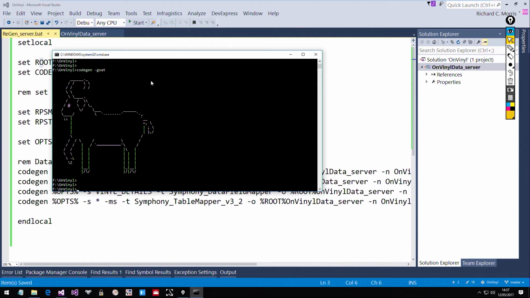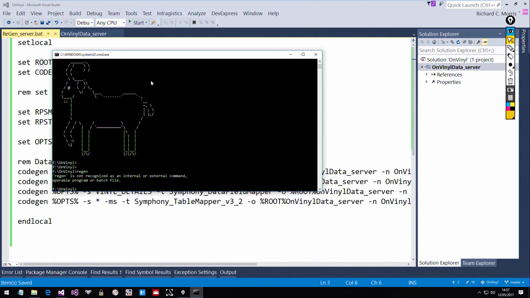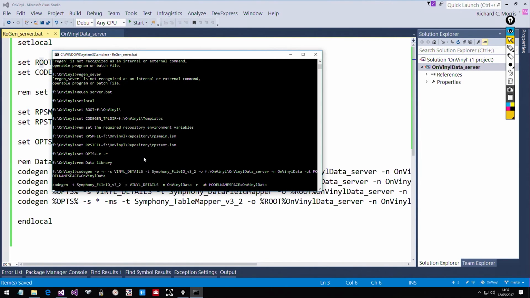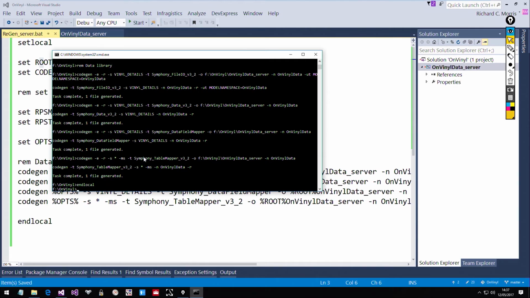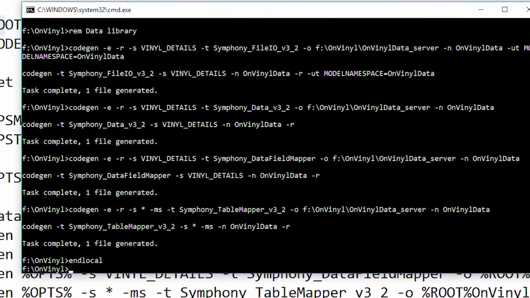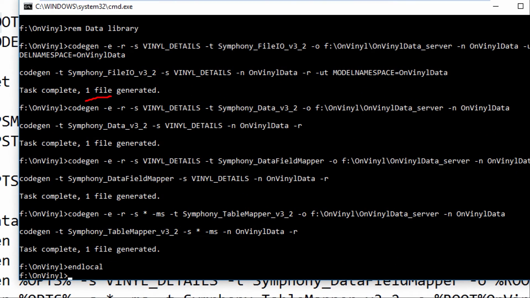Yep, code gen's all working. So now I can just use my regen. Did I not spell it regen? Oh, it's regen_server. Okay, so in here we can see that it's code generated the file.io objects. That's the file.io completed. That's the data object completed. That's the field mapper completed. And that's the table mapper completed.